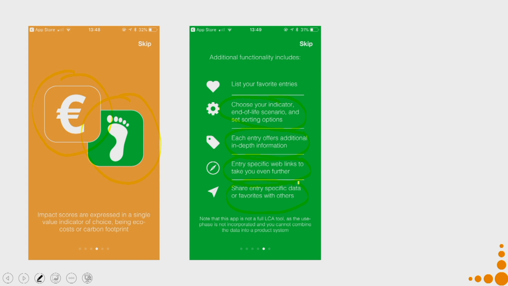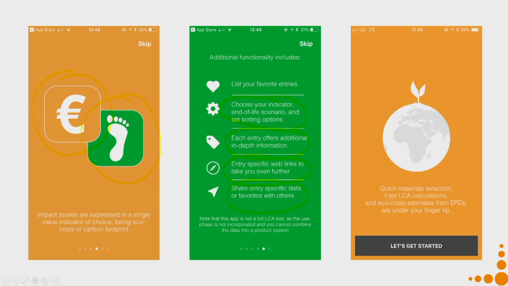So, all kinds of sharing options are available, sharing through messaging, sharing through emailing, also all the LCAs that you do, you can share it. So, let us get started with this application. So, now we will do the demonstration of this application.